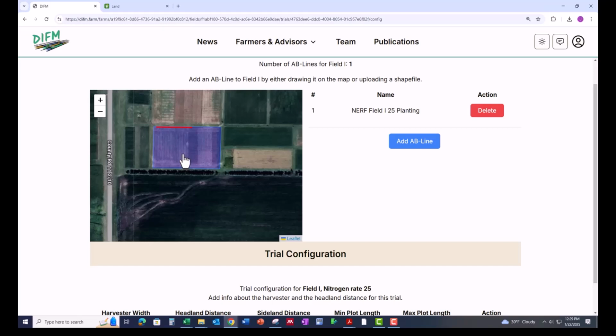So thank you for watching. Hope this was helpful in being able to take that information from your John Deere Operations Center and be able to bring it into DIFM to get your field boundary set up as well as the AB line for that field.